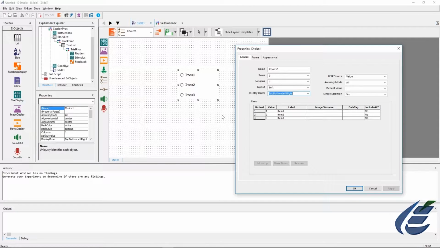New rows will be added underneath the current ones, or top to bottom, and new columns will be added left to right. You can change it to bottom to top, left to right. You can change it to top, bottom, right to left, however you'd like. Right now, let's just keep the default value just for the sake of the tutorial.